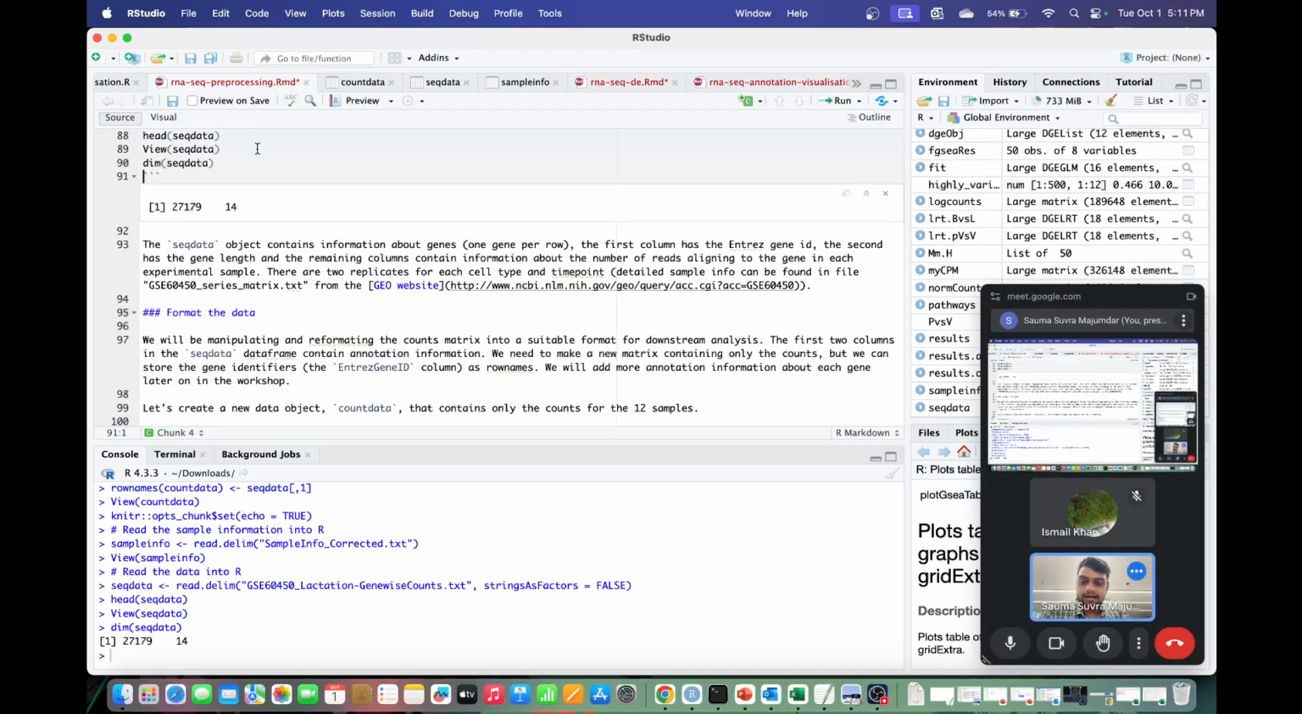Let's check the dimension of the data. So we have 27,179 rows and 14 columns. What it means is we have 27,000 genes and 14 samples here, right? So the seq data object contains information about genes, with one gene per row. The first column has the Entrez gene ID, as I was saying. The second has the gene length, and the remaining columns contain information about the number of reads aligning to each gene in the experimental sample.